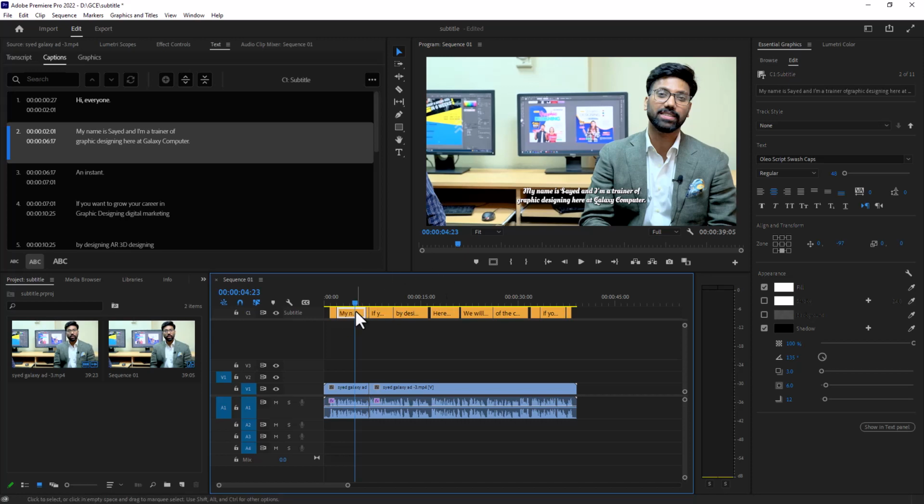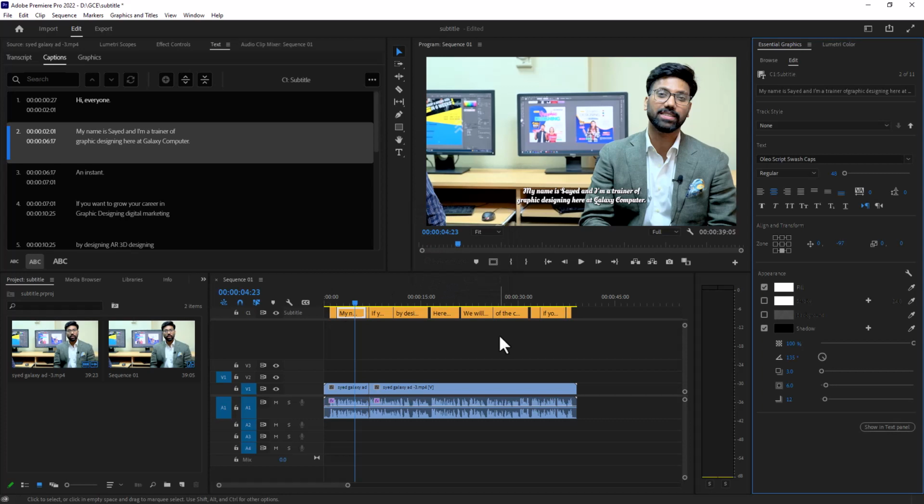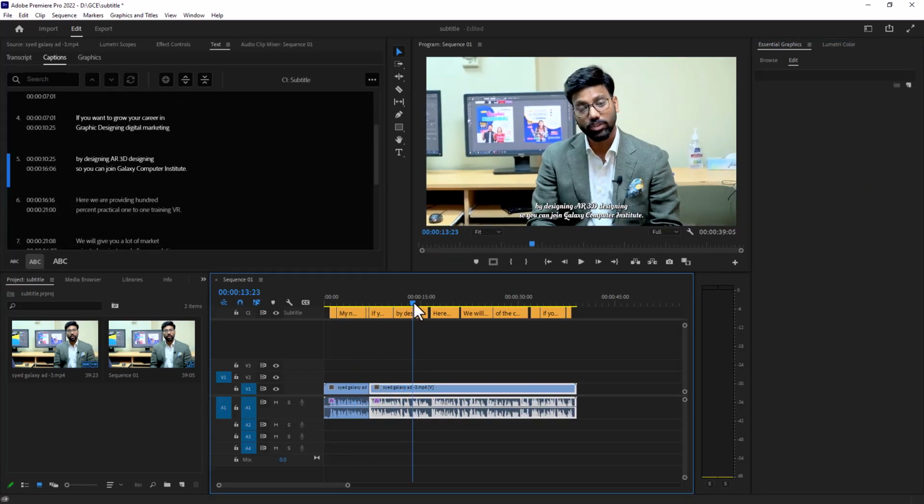Very easy. You need to select this caption and go here in the editing panel, track style. Here you need to click on this arrow, push to track or style. Click here, then it will give you the option, push to this formatting style, all captions on track. Click here. Now you will see all formatting will be applied to all captions. This is the easy way.